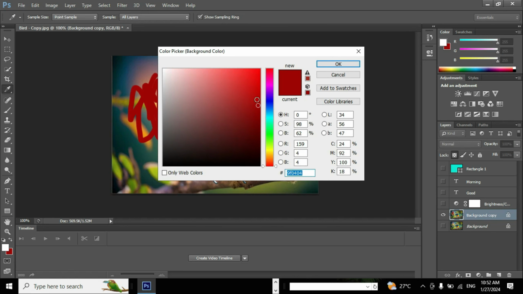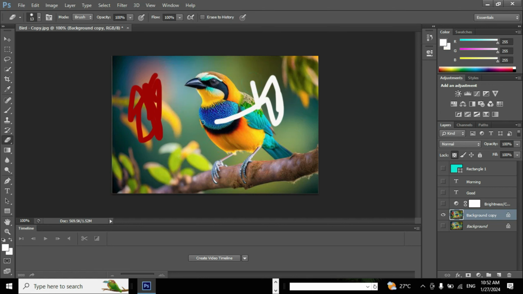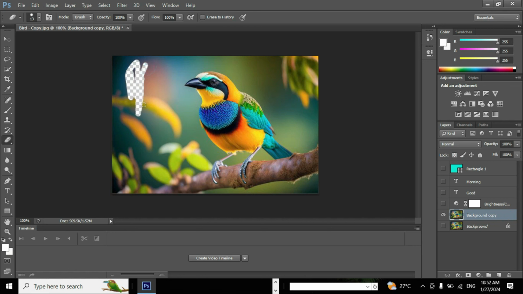I will change the background color to white and I will try to erase the image. Now you can see the white color. Since we use the option lock transparent pixel, we cannot see the transparent background. I'm going to remove the lock transparent pixel, and when I try to erase the image, now you can see the transparent background. And this is the actual use of lock transparent pixel.